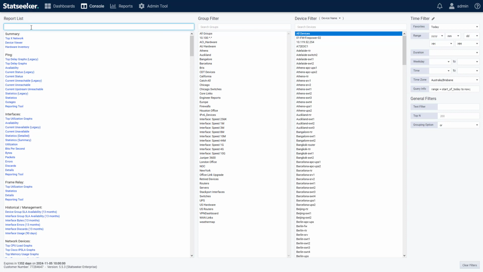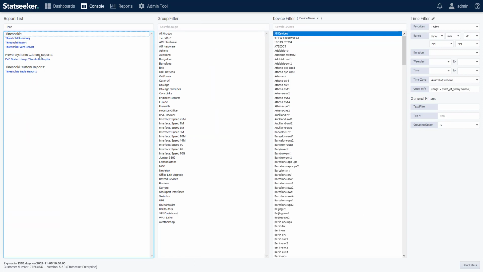In the console, thresholds, and here we have our 3 linked reports. These are our stock reports available on all Statseeker servers, but you can always create your own custom reports on anything, including event records, in the reporting section. There's a lot of documentation and a heap of videos. Check it all out if you're new to customizing reports.